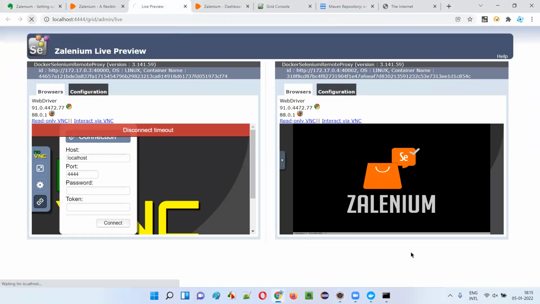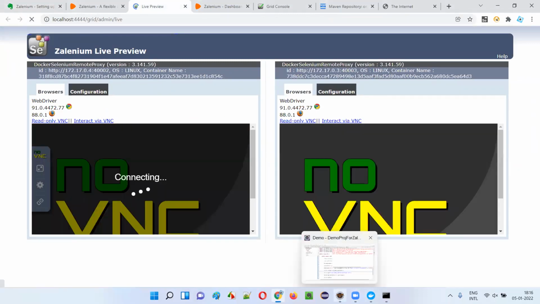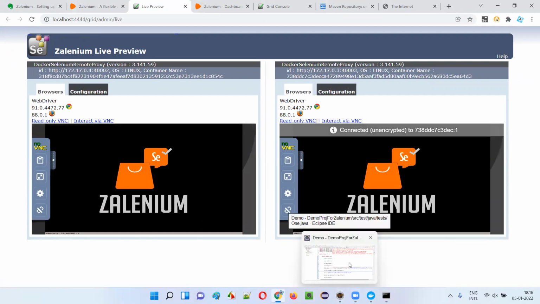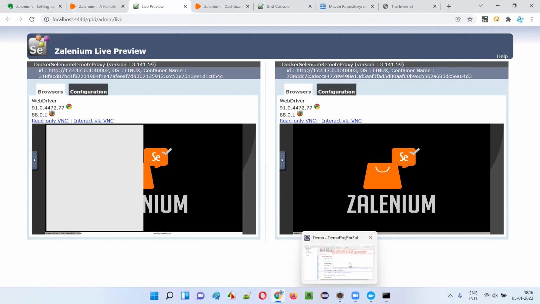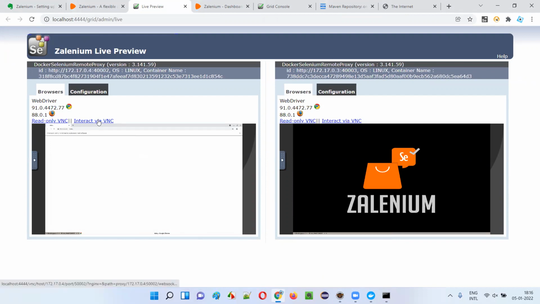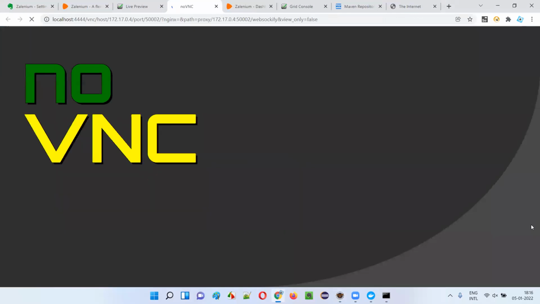Just refresh again just beforehand. Just watch the containers. It should run now the Chrome. It should run the automation script. Same automation script that was running on the Firefox should now run on the Chrome. You see, this is the Chrome browser, not Firefox browser. And you can click on this, guys. You can see in full screen, and you can even interact also.